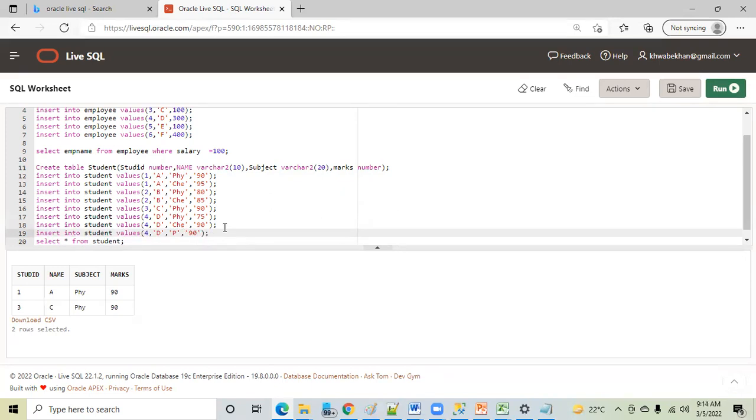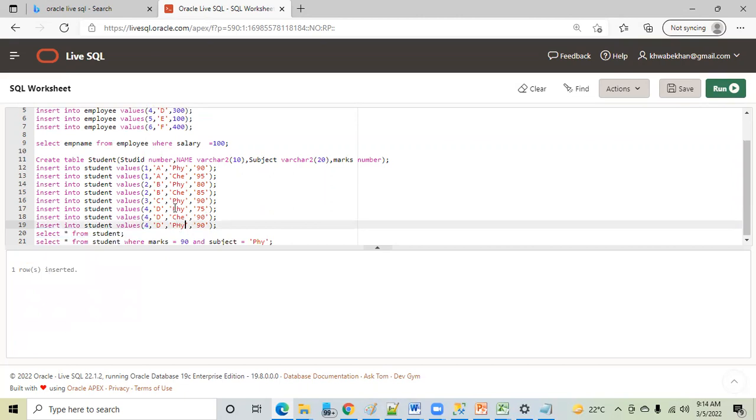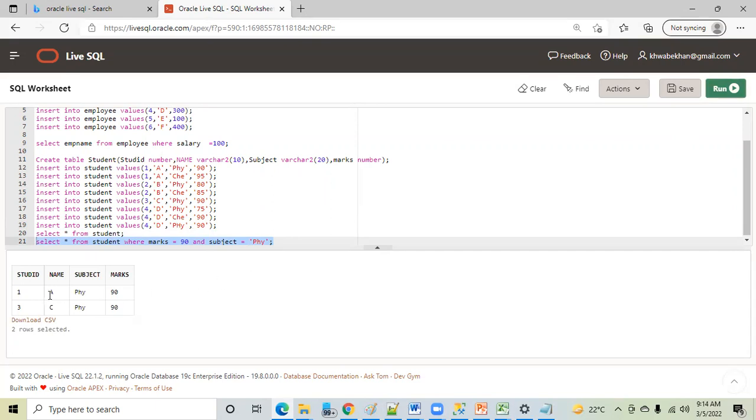Okay. Now suppose by mistake someone has inserted this record wrongly. He has kept P and H in uppercase and the rest in lowercase, but his intention was to keep only P in uppercase and the rest in lowercase. But by mistake, this is done. Now the same question: they want those details where the marks is 90 and subject is physics. So now I have executed this query, and we got two outputs.